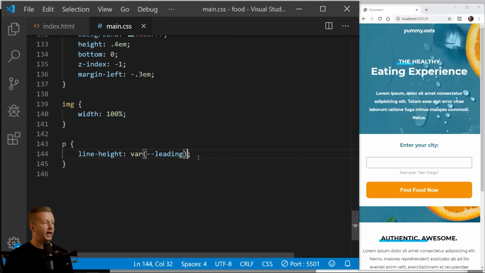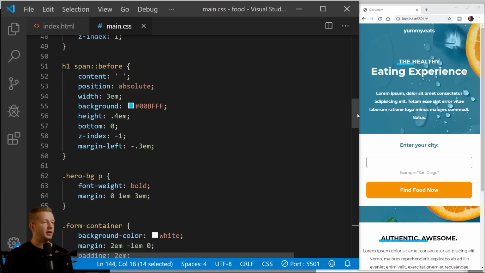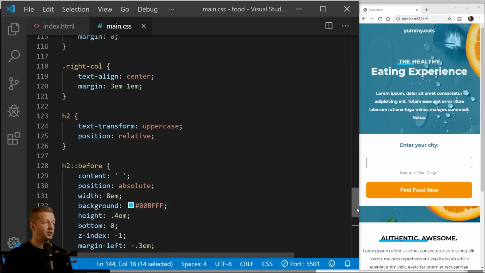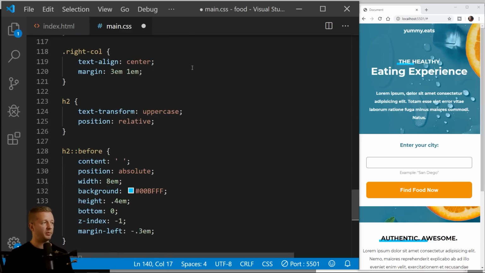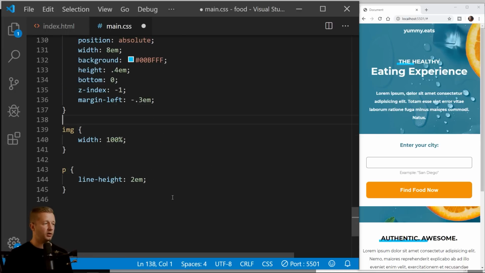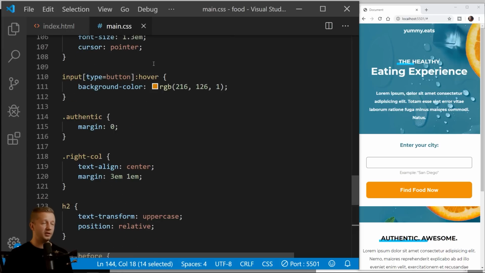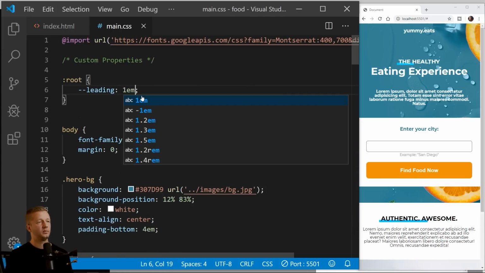So now if you had this var leading in multiple areas, and you wanted to change it in the future, if this was 2em, and then you have another 2em up here and another 2em, you would have to change it all over the place in your code. But if you're using this var leading in those different areas, you only have to change it up here once. So if I wanted this to be 1em, there we go.